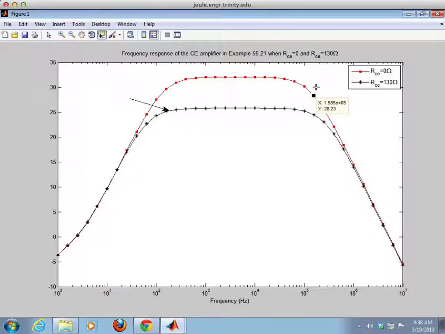So that's how you go from CircuitLab to MATLAB when you're doing plots.